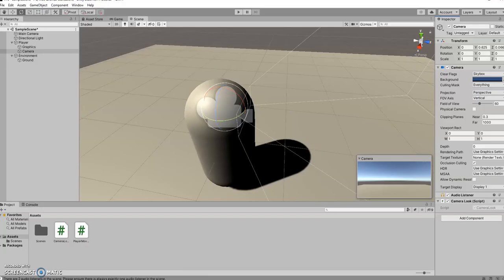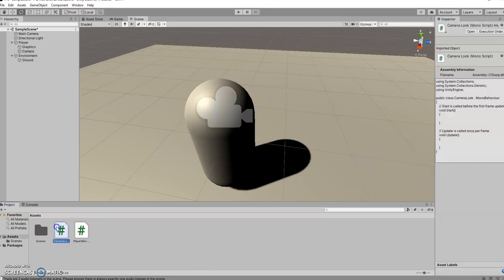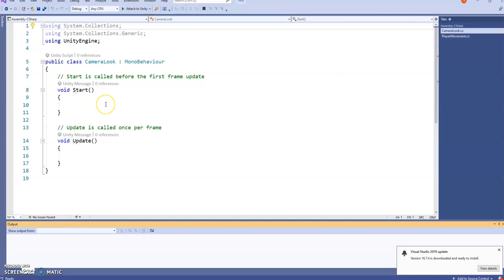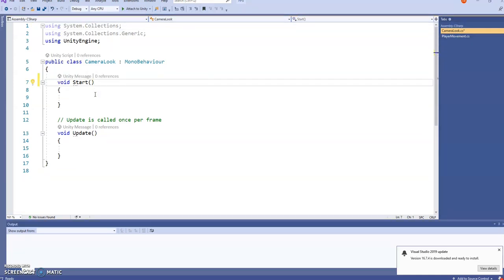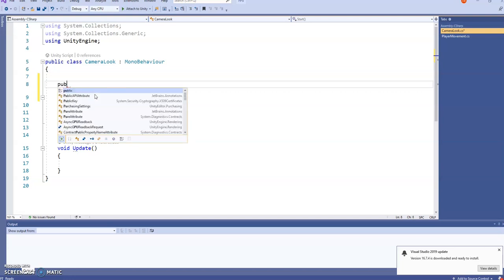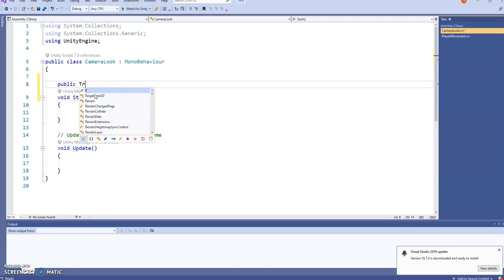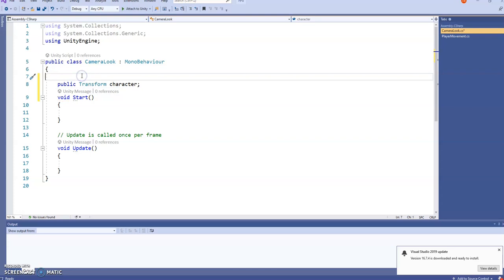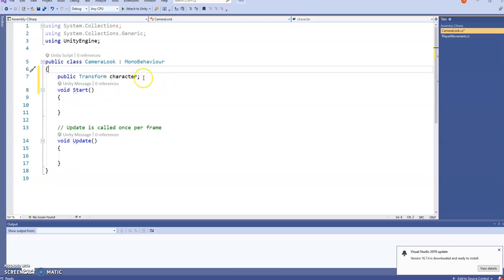So I'm going to open it up in Visual Studio by double clicking it. So with that in mind, we need to get a couple of variables that we already have in our game. We need to get the position of our player so we can rotate it. So I'm going to do public transform character. We're basically just taking the value of the character, and we can use this to set it to anything.